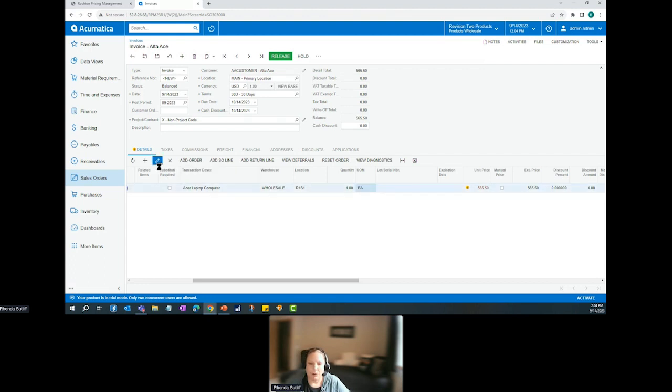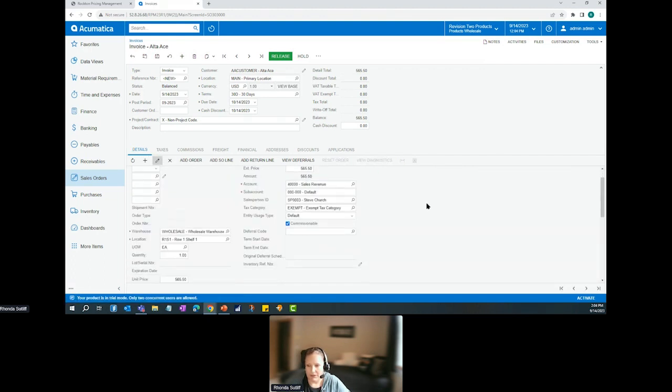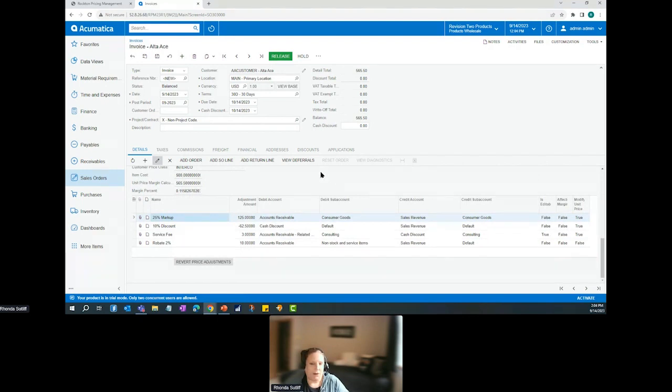But if I flip over and show the details and scroll down, now I have my pricing set up so that it originates from the item cost. So here there's a 25% markup that it added, then it subtracted a 10% discount, then it added a service fee, and then it also tracked a 2% rebate that I have going on. So these might be more adjustments than you need, or you could have quite a few other adjustments. But this is just to give you an idea of the different things that you could do with this.